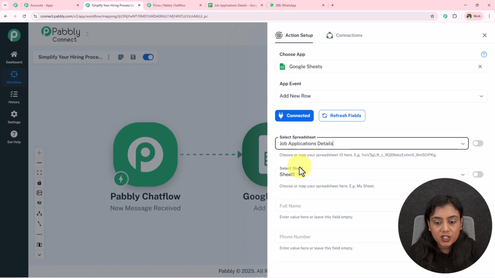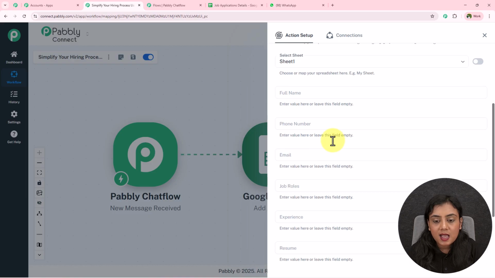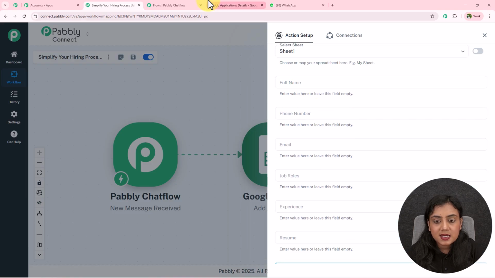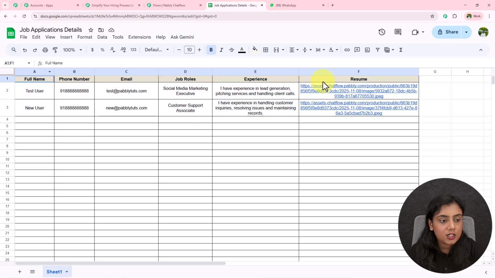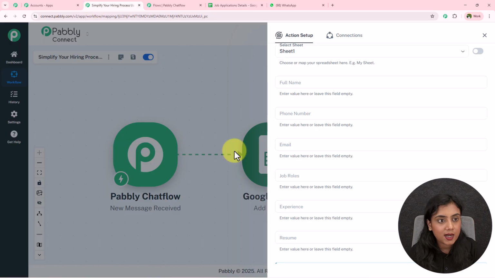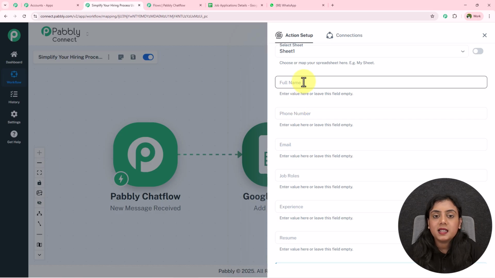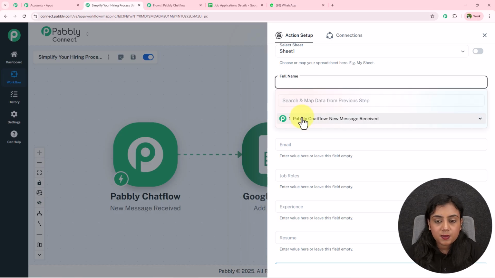And for the sheet over here, I will select it as Sheet 1. After that, over here, it is asking for all these details. These are the headers that I've created in the spreadsheet. You will find the headers, whatever you create right here, inside Pabbly Connect. Now we'll map the data in these fields. Click on the field, the previous step is going to appear, click on it.